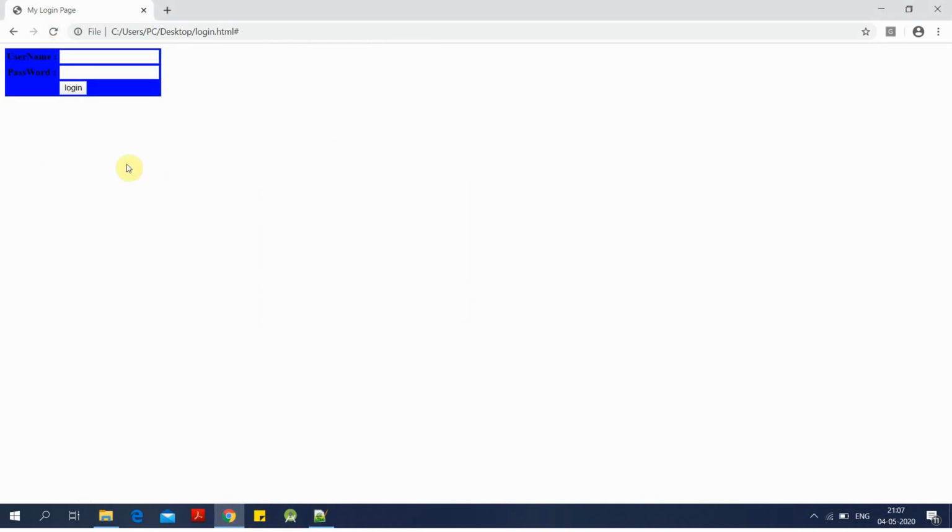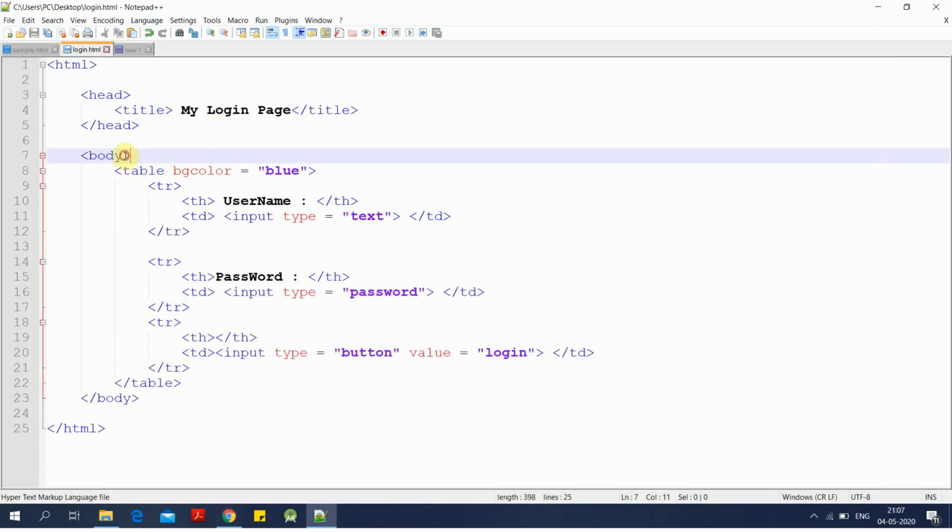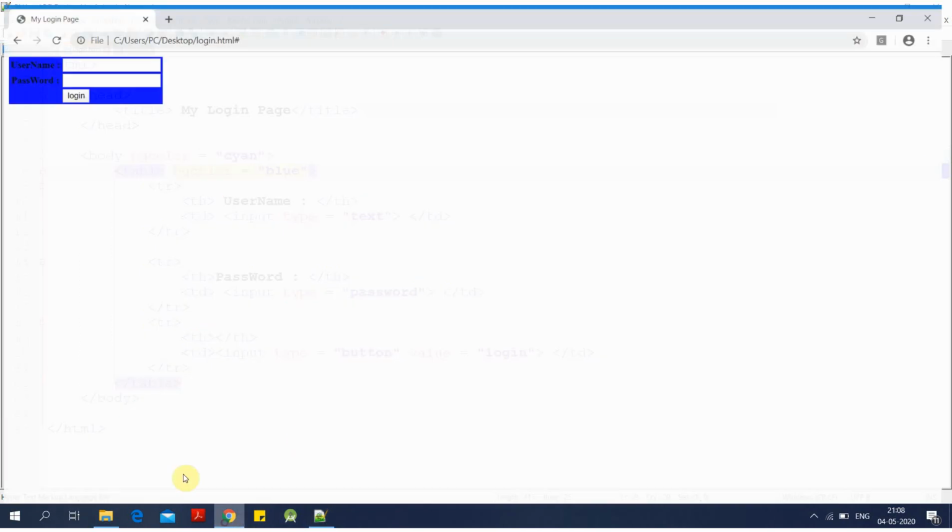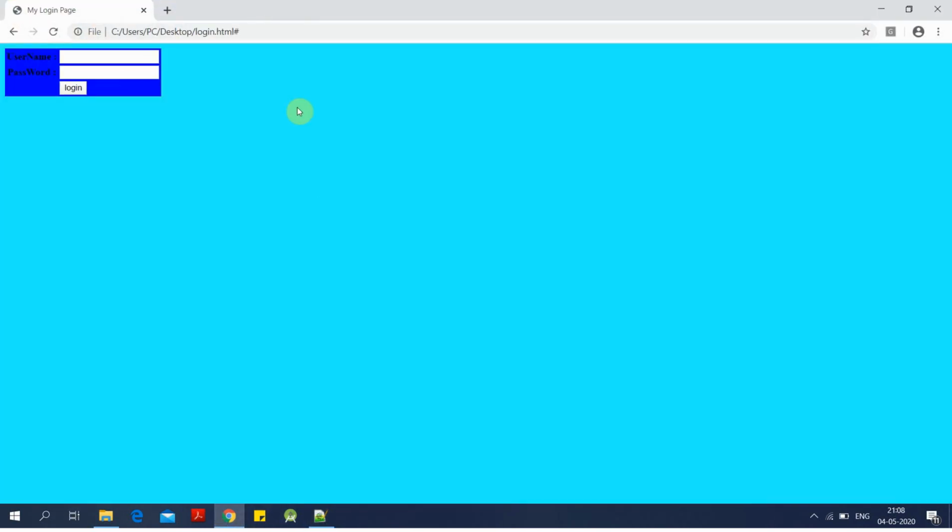Here we are getting the background color only for the table. Even you can change the entire DOM. How to do that for the entire DOM? Here we have to go bgcolor, and what can we give? Cyan. Next I'm going to run this application. Here it looks like this. So this is the way we have to develop a login page with a background color and all. We can use it for all applications.